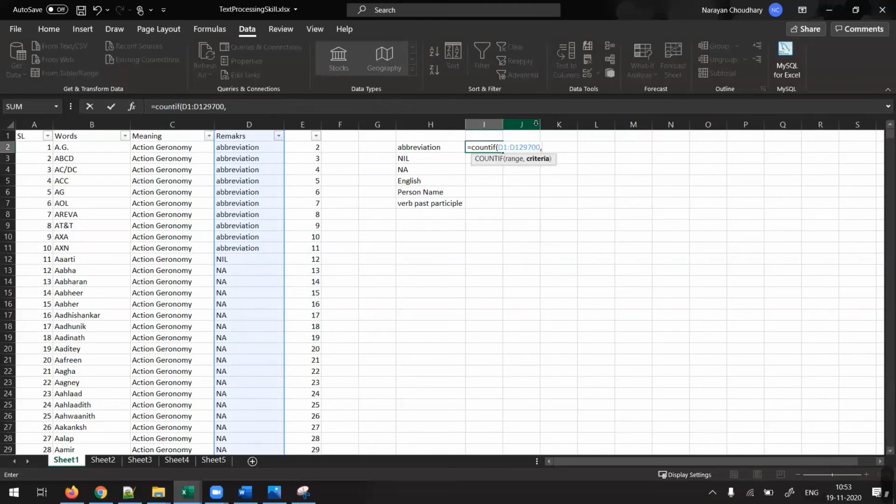And then criteria. So this is the criteria, from here to here. So I'll say H2. That starts from here and it goes to H7. I'll close the bracket and I'll press enter.